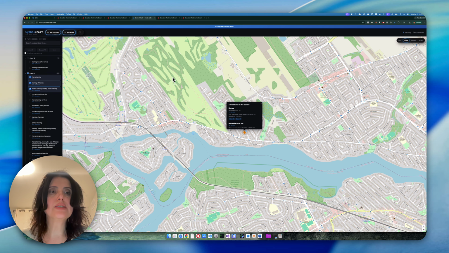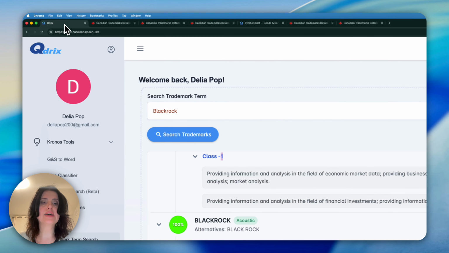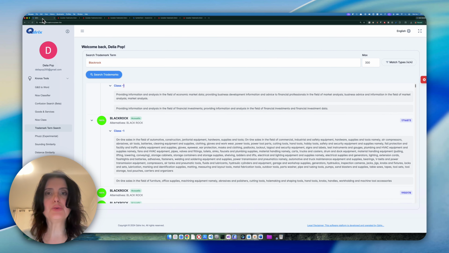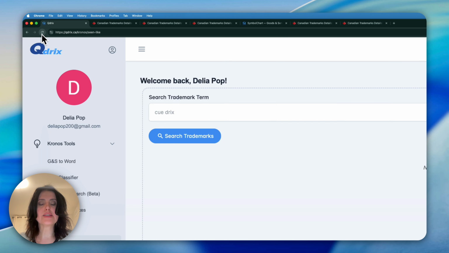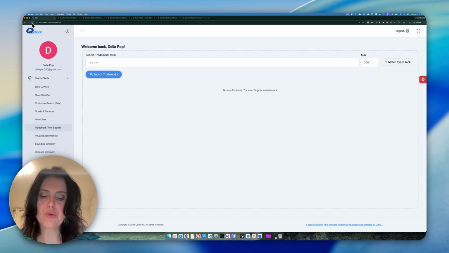So this concludes our demo, and we also want to let you know that we are able to customize our tools according to the client's specifications as requested. And if you do want to find out more about our offerings, please feel free to contact us.